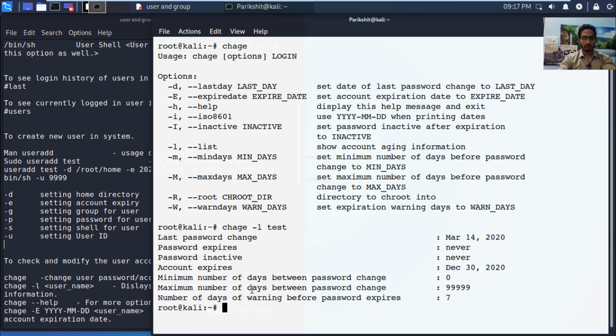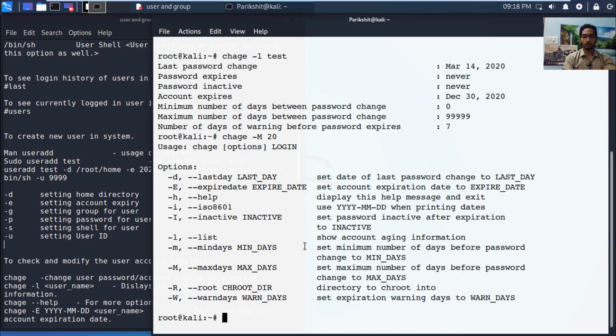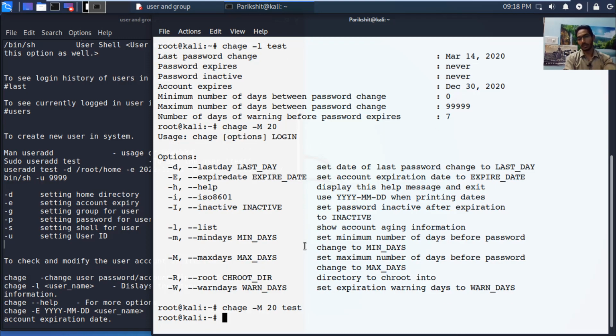All right, so this way you can check all these things, and you can also change the number of days of warning before the password expires. You can also change the minimum number of days between password changes and all these things. You can see that by default it is set to 0, and here it is set to 99999. You can also change it by using chage and the particular option that you can give, like -m or something, and you can specify that particular number and change it like this. So you have to specify the user over here. So I will specify the user test. Okay, so you can see now it's changed.